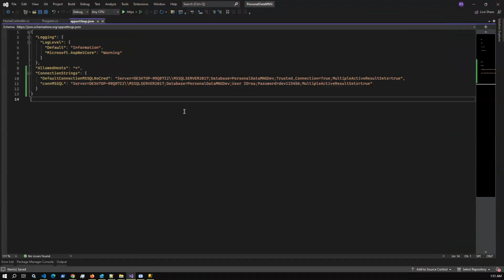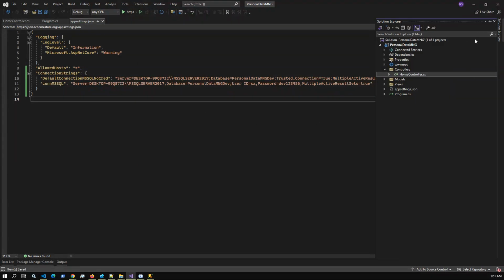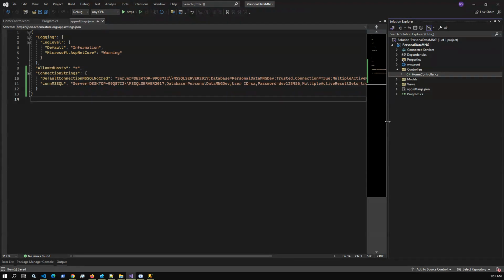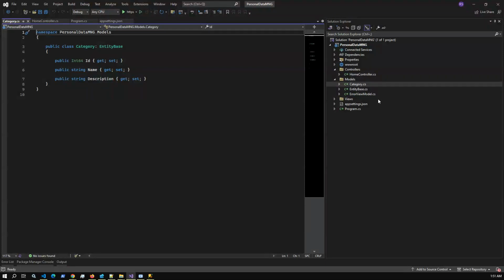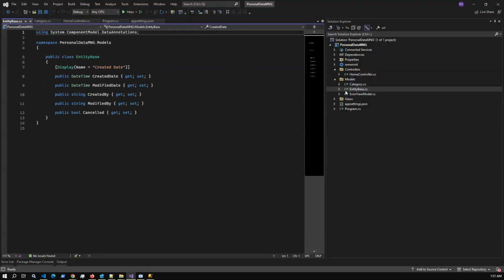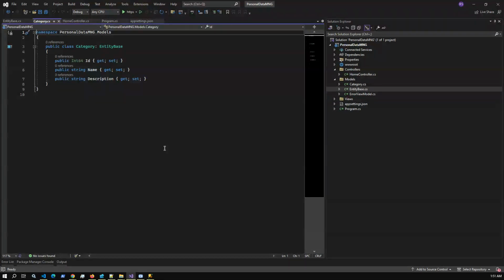So this is the third video. We just created our model. We have just one model, category, and the common model is EntityBase. The Category class extends the EntityBase class. In the fourth video we'll perform the migration. Before migration we have to make sure the ApplicationDbContext is registered in the Program.cs file. So I'm closing the third video.